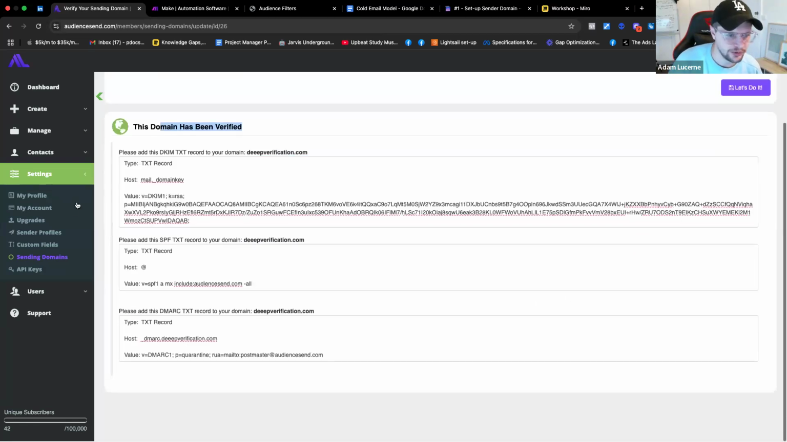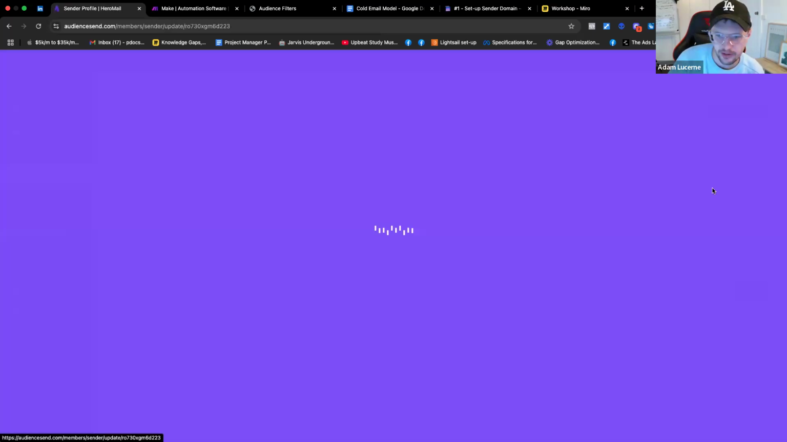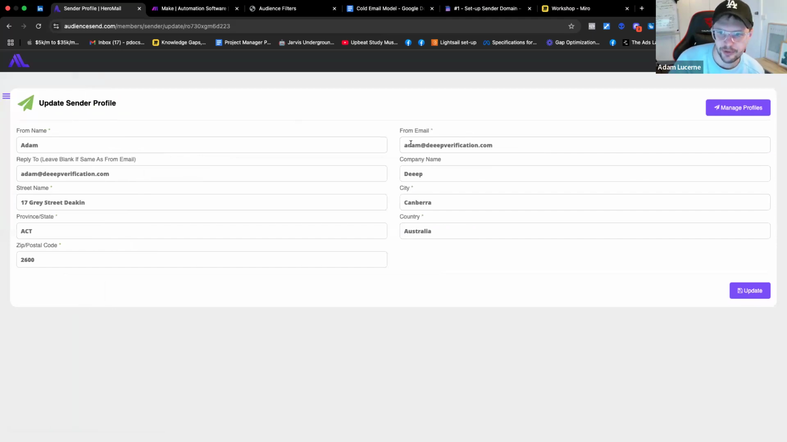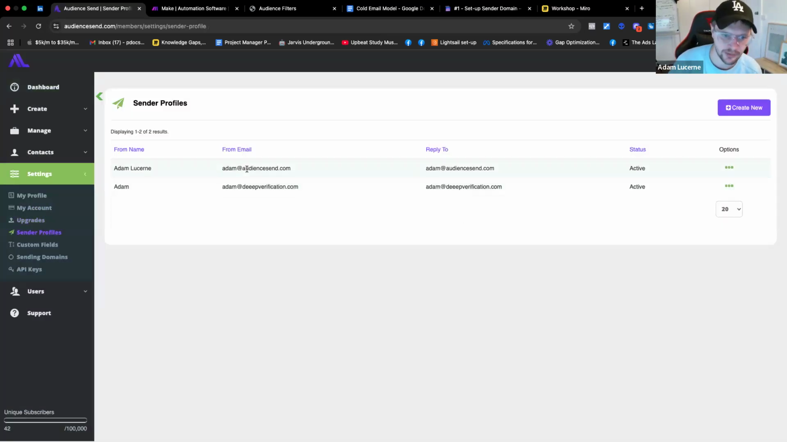Then you need to set up your sender profiles. The sender profiles are basically just your inbox. You can see here I just created Adam at deepverification.com. I don't want to dox myself and give everybody my address, but you go through here, put in your email, and you'll get sent an email from Audience Send. You need to make sure it's an actual email, you can't just use any random email, because when people reply to it, it's going to go into that inbox.